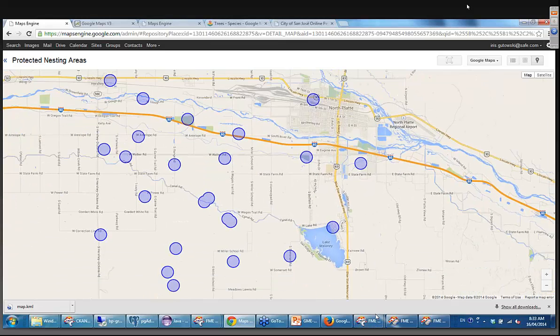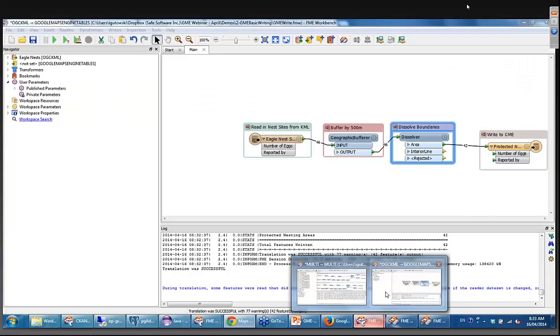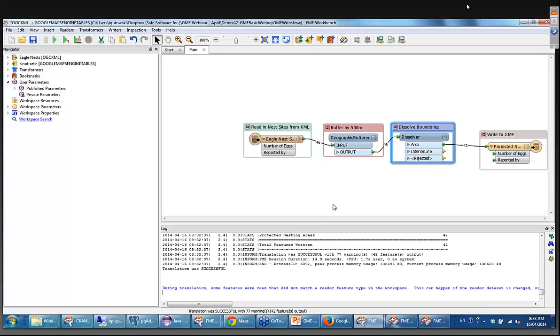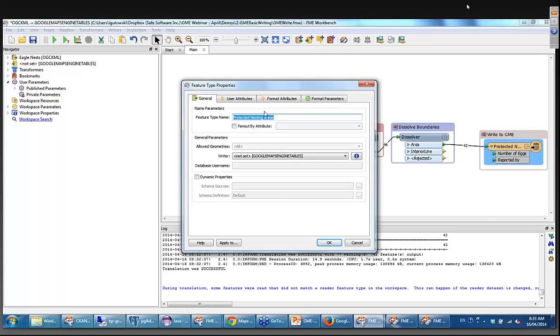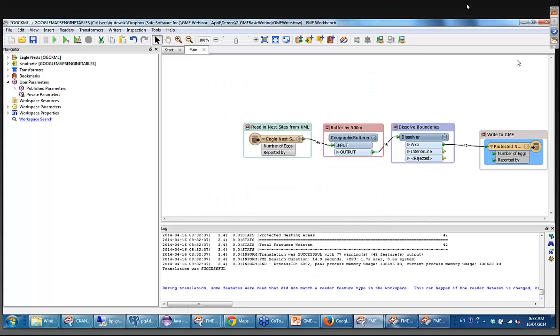I didn't show setting up the writer, but it's actually even easier than setting up the reader. There you'd authenticate yourself, get a token, and choose a project. There's no need to choose a table. The table is actually specified by the name of my feature type. So we see here I've set it up to protected nesting areas, and that was the name of my resulting GME data source. And you could have fiddled with the user attributes in there and changed them, rearranged their order, whatever.